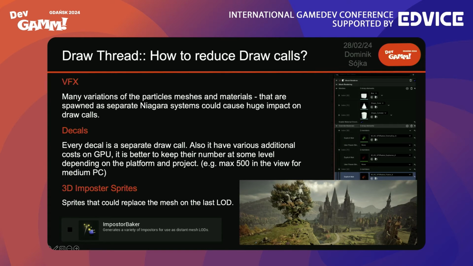And another thing that I want to cover that is important for draw calls is, of course, VFX.